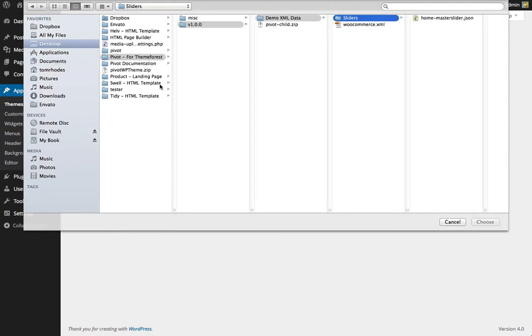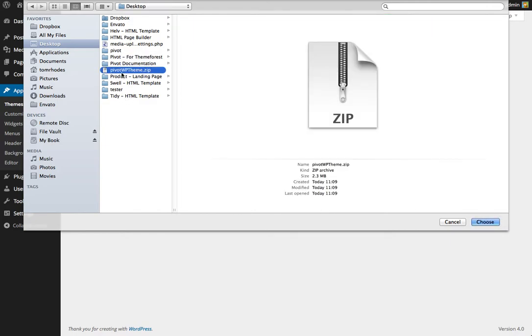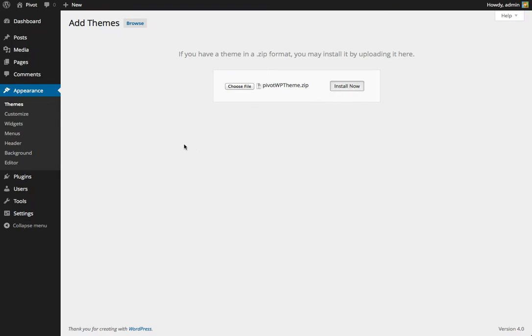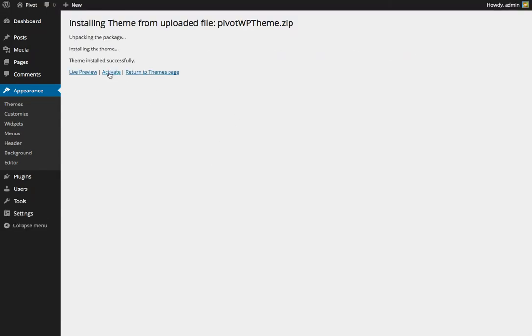Now if you've downloaded this from ThemeForest, you're going to have a .zip with a really long, confusing file name. You want to unzip that, and inside is a .zip called pivot wp theme.zip. This is what we're installing. If you install the one with the big long name, you'll get an error. So we install the theme and activate it.